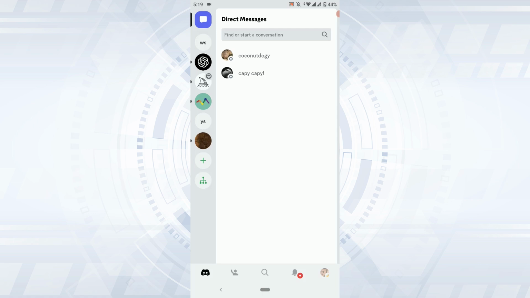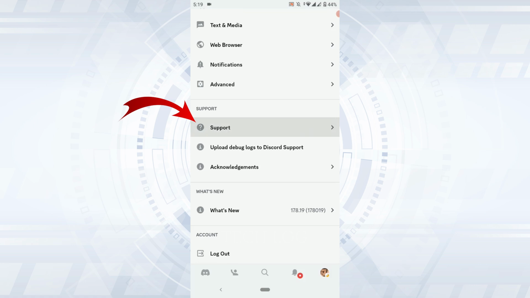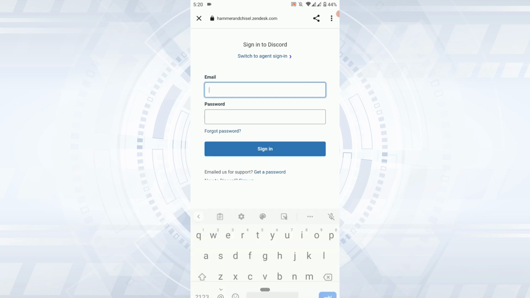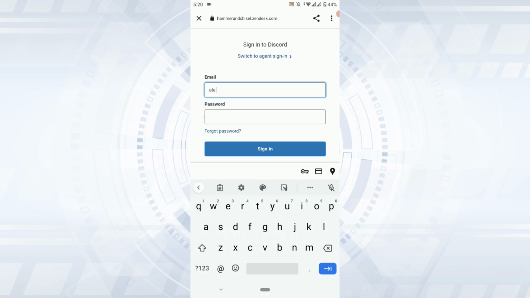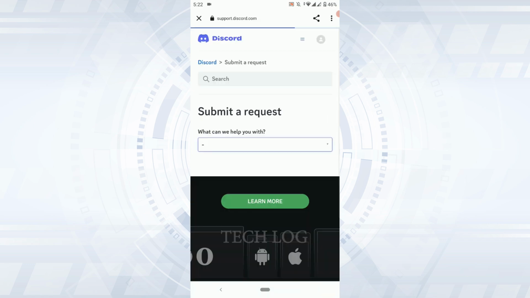So to submit a request, what you need to do is tap upon profile. Then on the profile you scroll down, then you need to click on support. Tap that. This will open the Discord support page in Google Chrome. Now to log in, you provide your login details first, and then get logged in. Now this will get you logged in into the account.